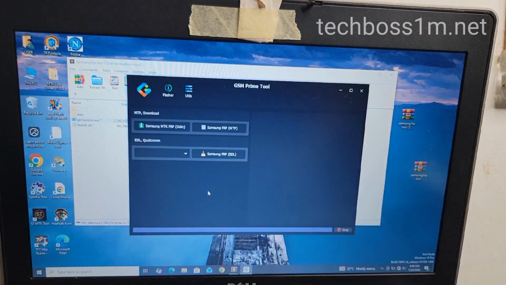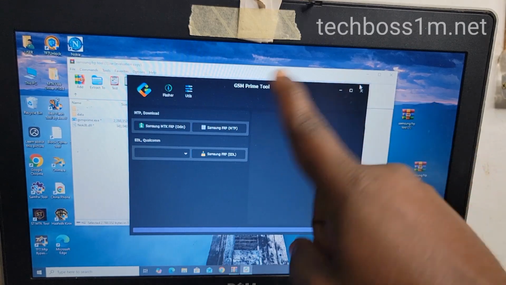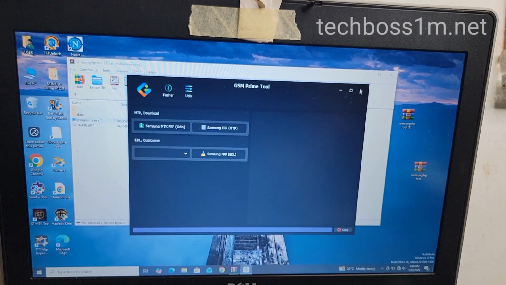This is the first method. Let's go to the second method.